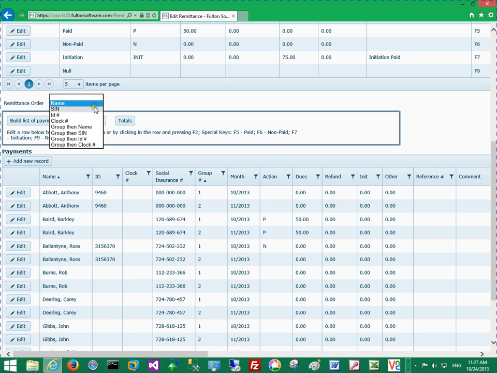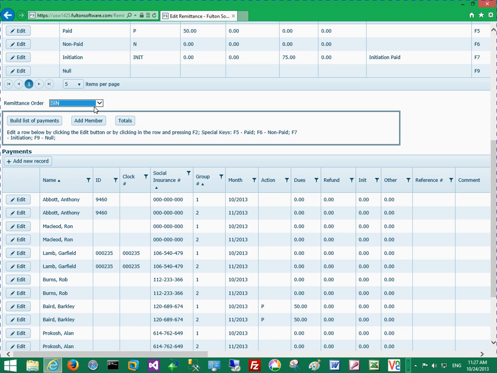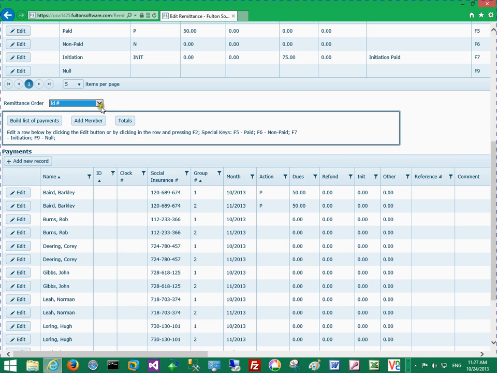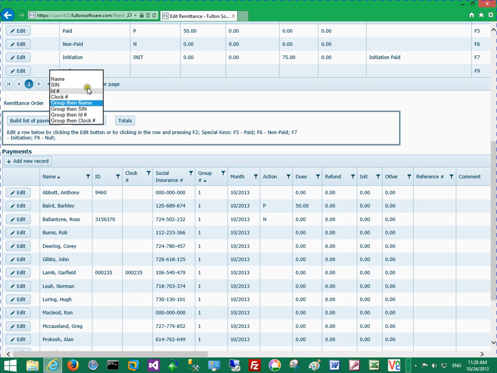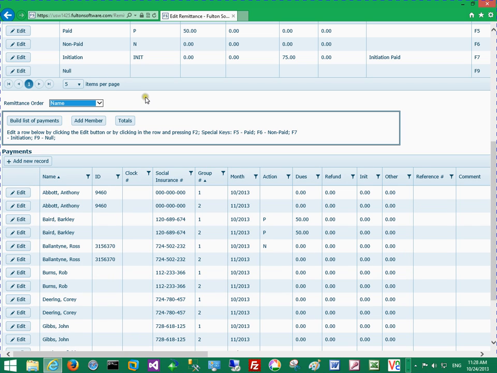So you can change this to be any order you like here. So you could have ID number, clock number, although name and social insurance number are the most common. You can also group first by group and then by name. That's useful in some situations. Alright, let's put this back to name. And I think that about covers it for today.